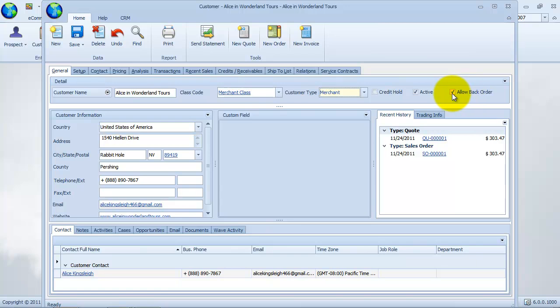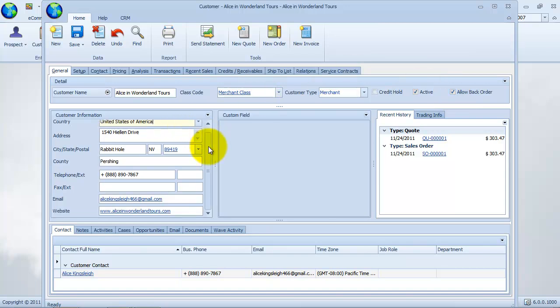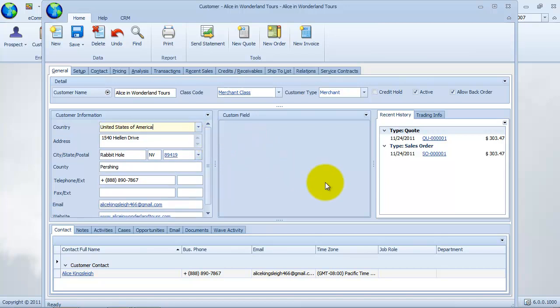The Allow Back Order checkbox indicates that the customer is allowed for back ordering. Whenever a product is unavailable for the customer, we will be prompted to create a back order for them. The Customer Information section holds the customer billing address and primary contact information. We can modify this information however we need.